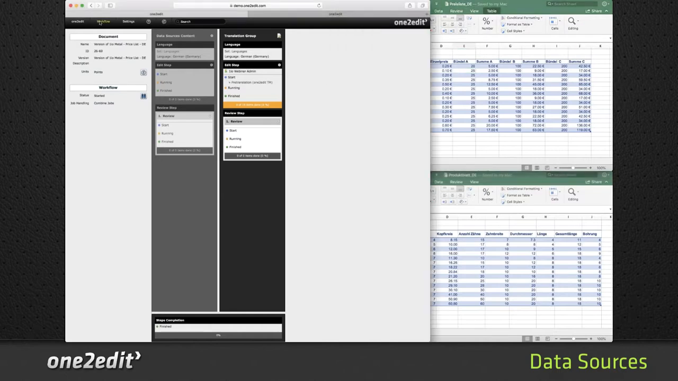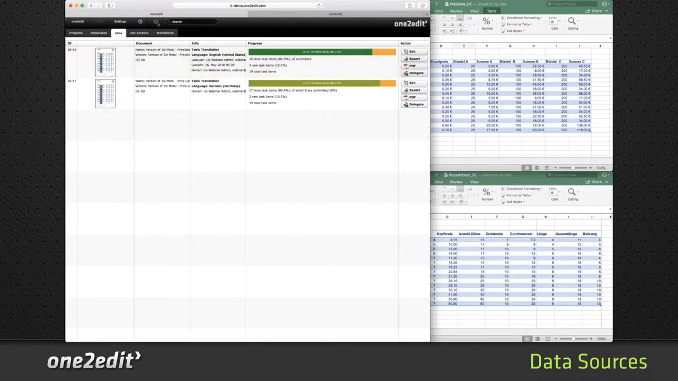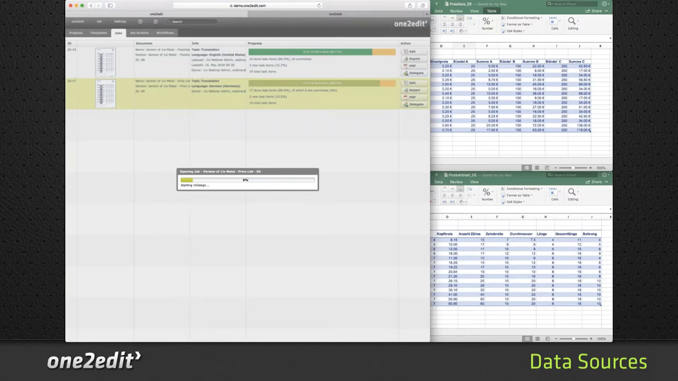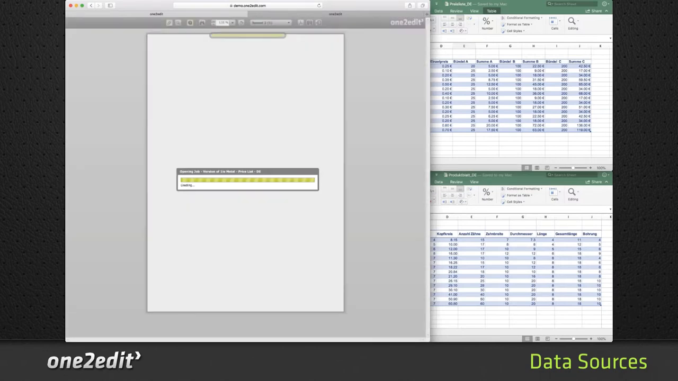So if I quickly close the workflow view, and I go to my jobs tab, oh, same idea. What we can see here is that this is my current job, and this job is currently open by data sources. It's being pushed, and now I can open it for editing myself. So as a translator, I could export the translations for translating offline. I can open the document here for editing and translating in one2edit, depending on what I wanted to do.